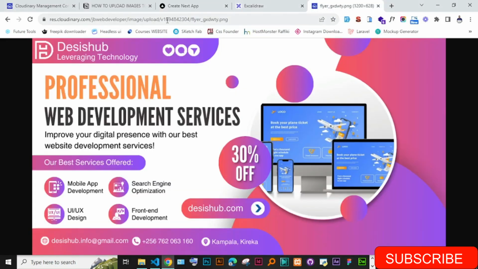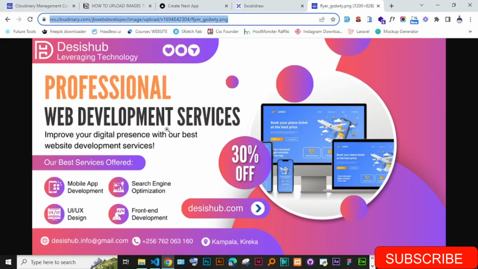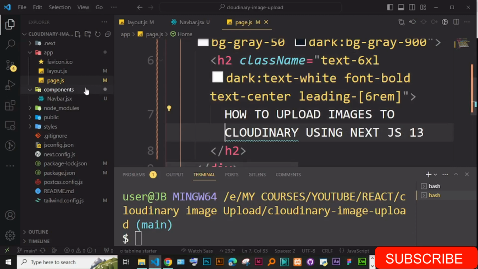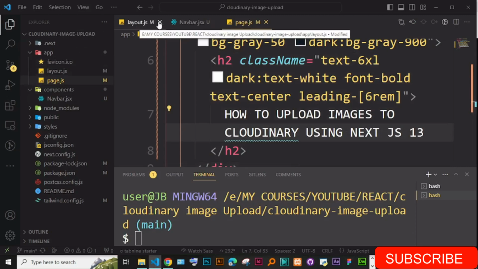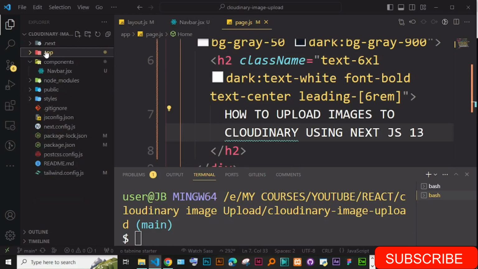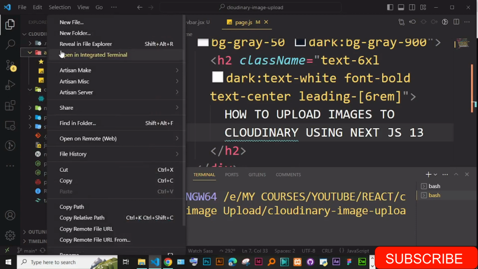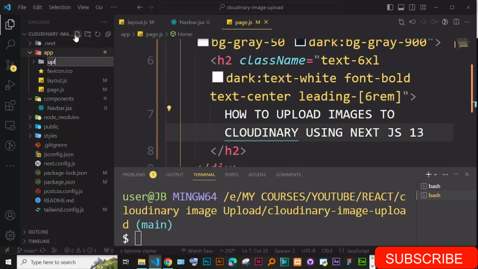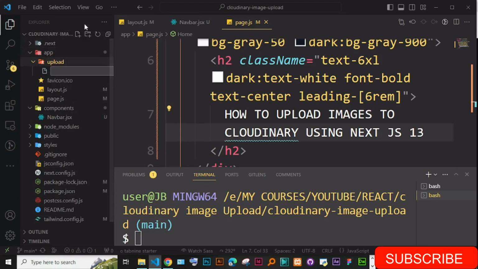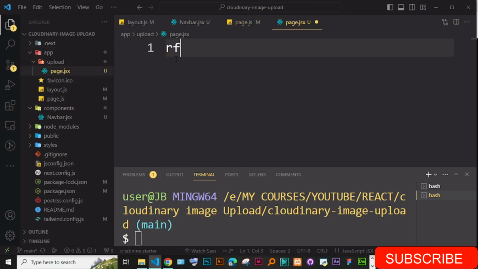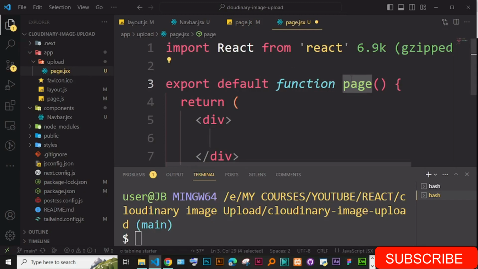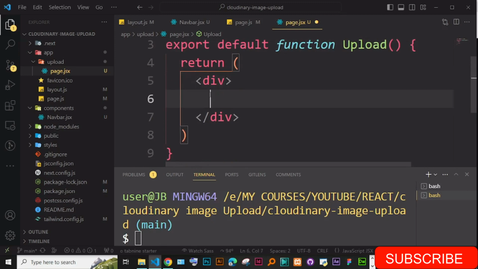Let's try to use this link we have and load this image in our application. I'm just going to create a new route in the app, called upload, and then here I'm going to create a new file, page.jsx. Then I can just create a function here, and call this one page, or upload, any name you want. Then here I'm going to return an image.